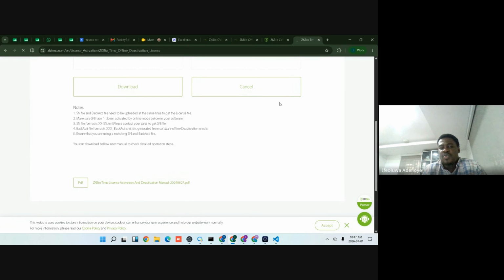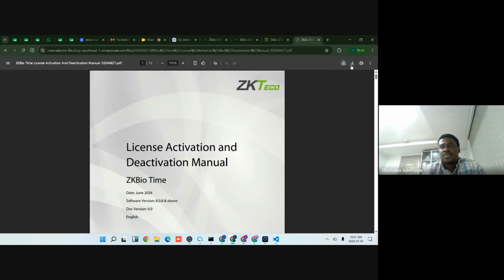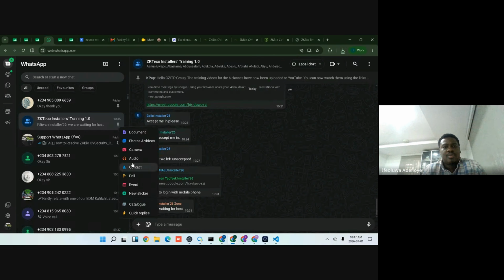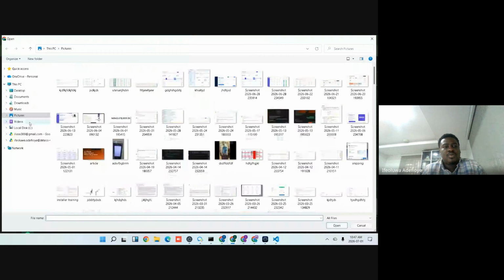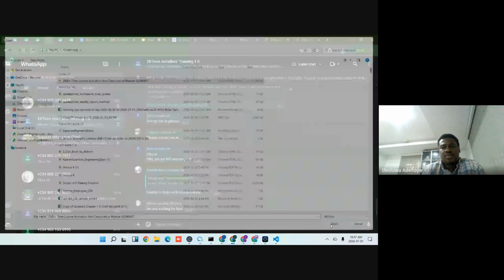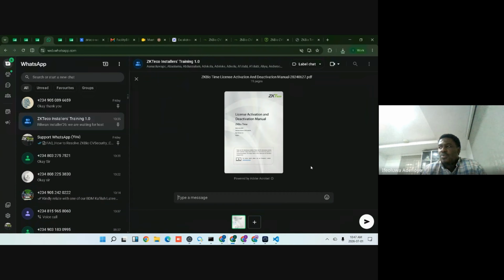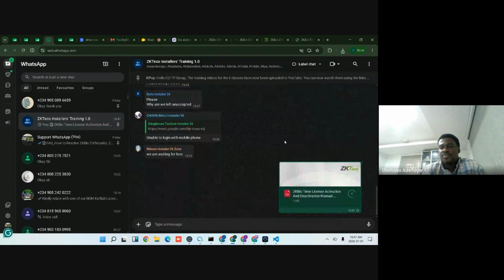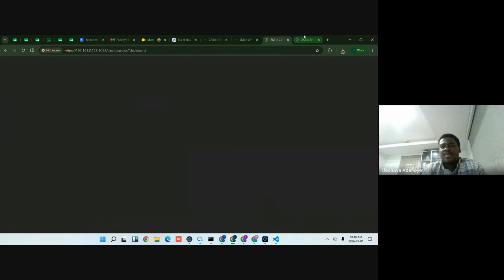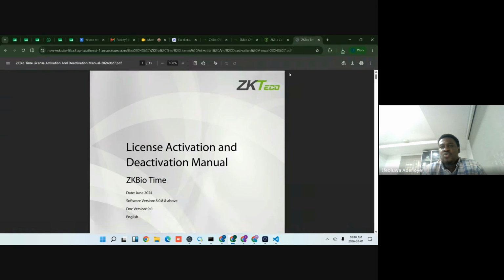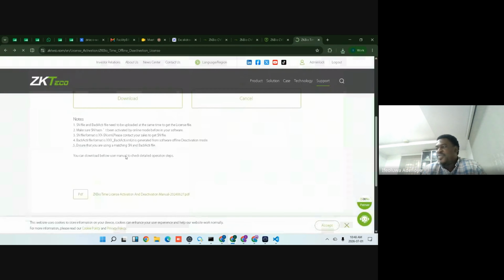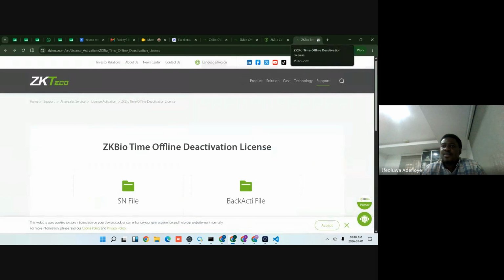You can also have the PDF here. I'm just going to download it and share with us in the group quickly. So we cannot have it in the group. You also have a step-by-step guide on how to activate and deactivate the license. So I'm going to reload the application.